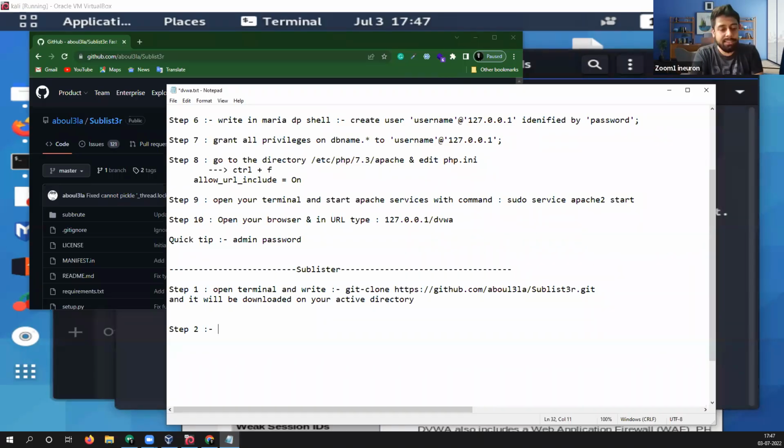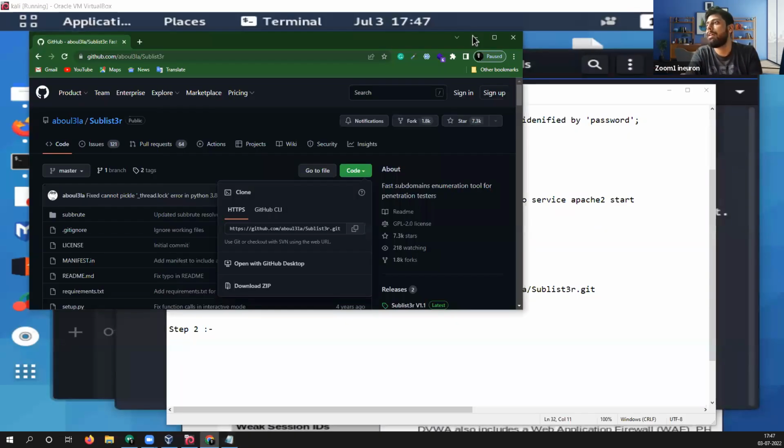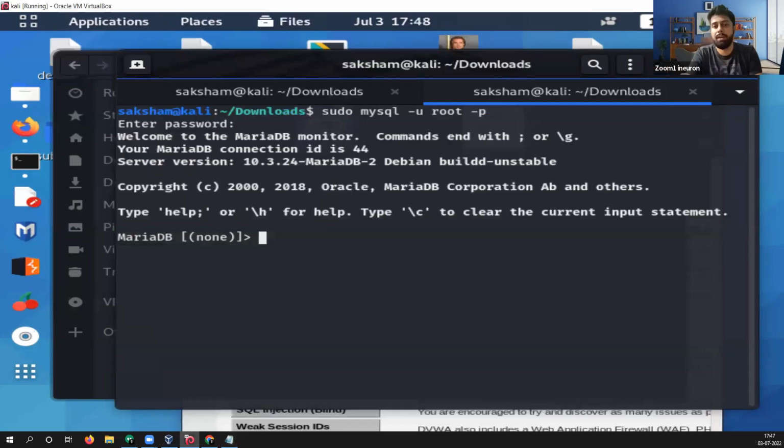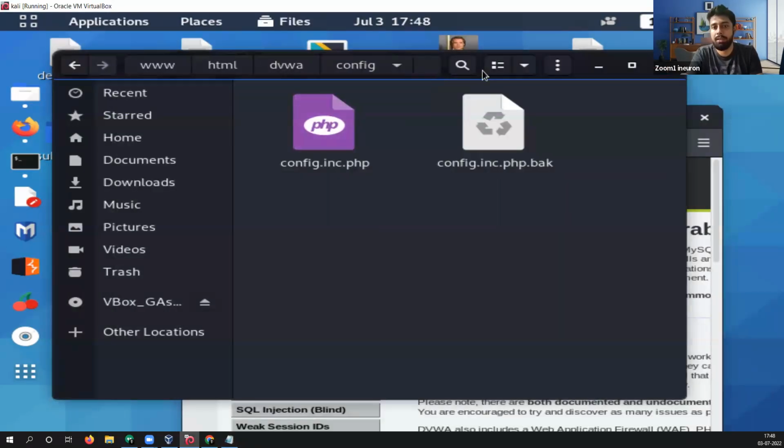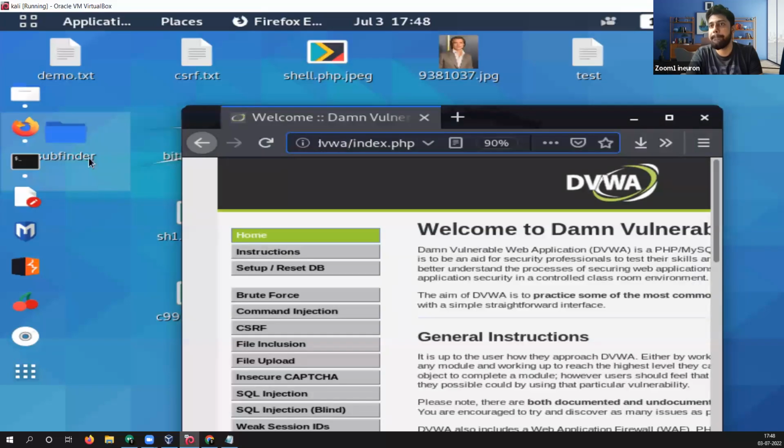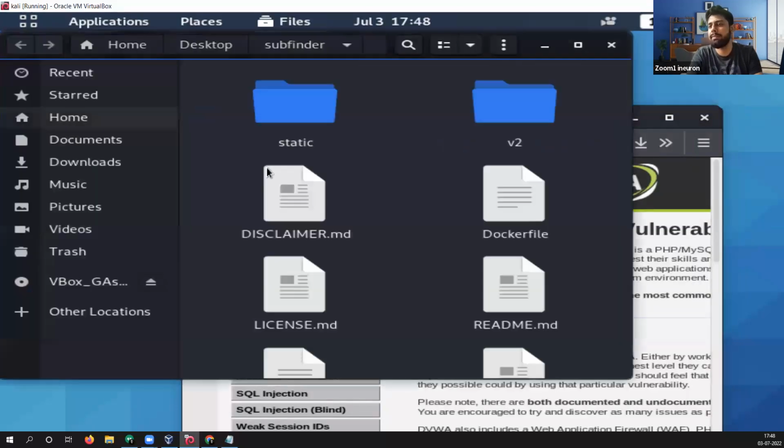Okay, so after this, go into, okay, this Sublist3r will be right here. And then open up your, into the SubFinder.